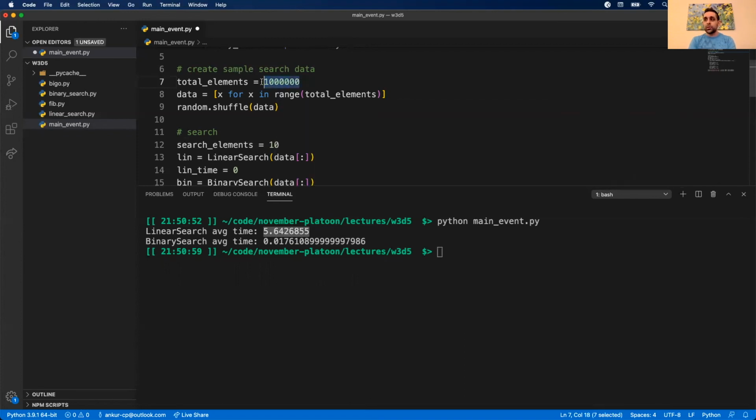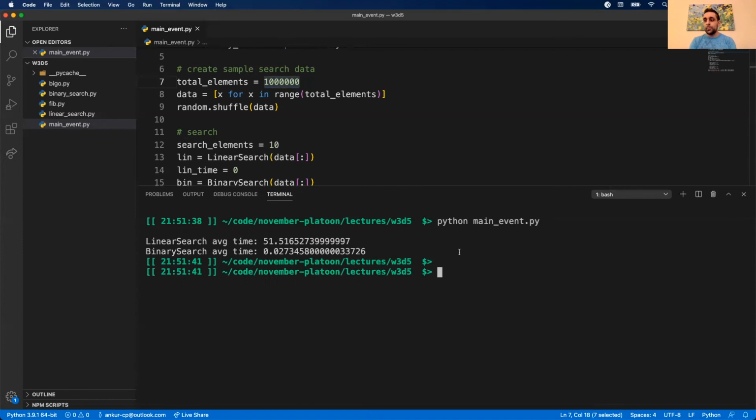Our final round is going to be for 1 million data elements. So let's run this and see how long each takes. All right, so it took a bit of time. We see that linear search took 51 milliseconds versus binary search, which is still pretty low at 0.027 milliseconds. So again, this difference is getting larger and larger with larger data sets.